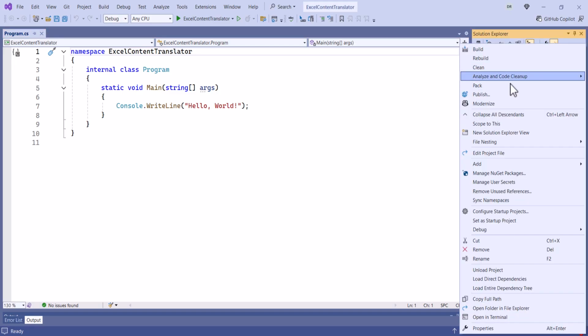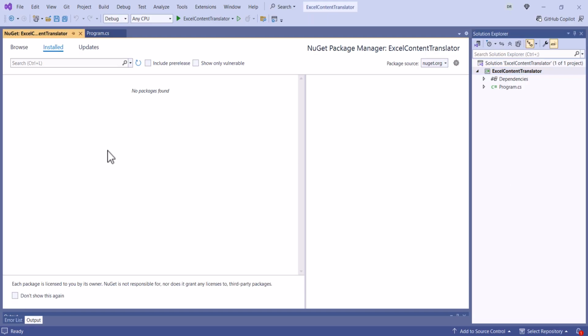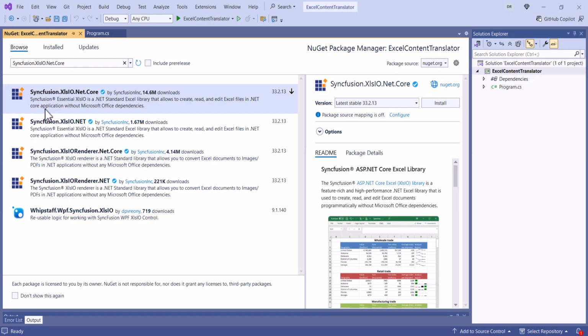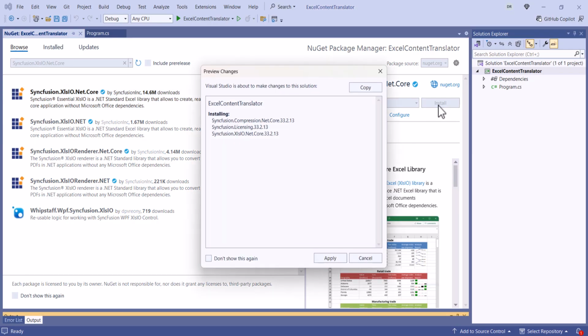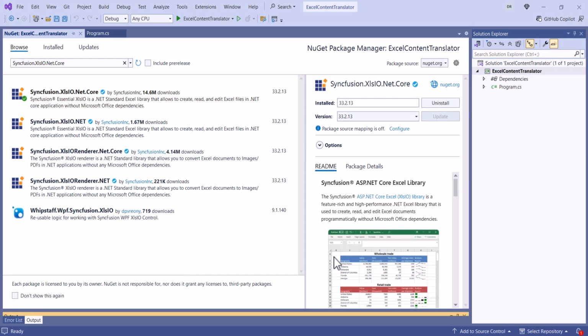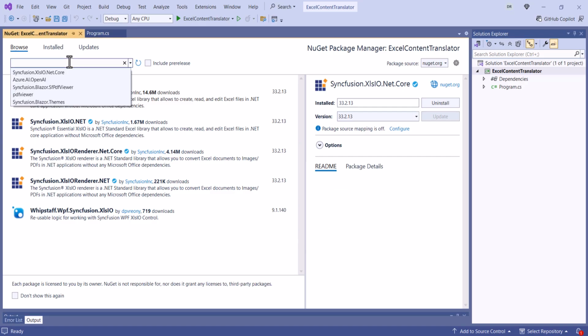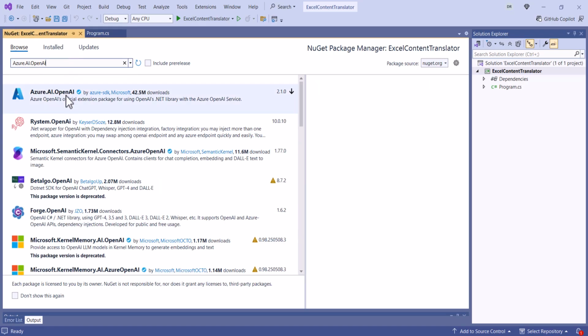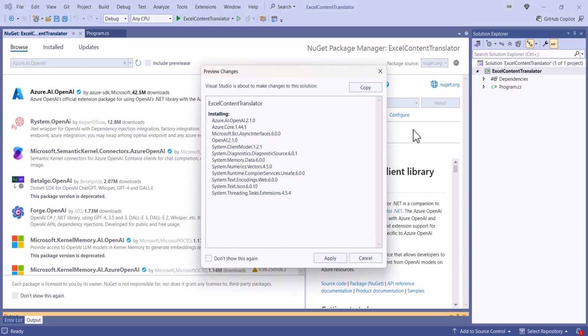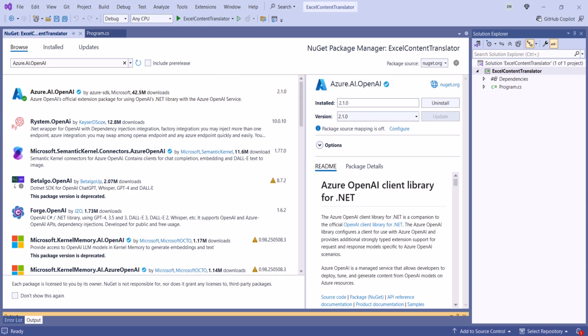I open the NuGet Package Manager and navigate to the Browse tab. I search for the Syncfusion XlsIO .NET Core package. Click Install and choose Apply to add the package to the solution. Then, I search for Azure AI OpenAI. Click Install. This enables the .NET application to connect to Azure OpenAI models to generate the translated Excel file.